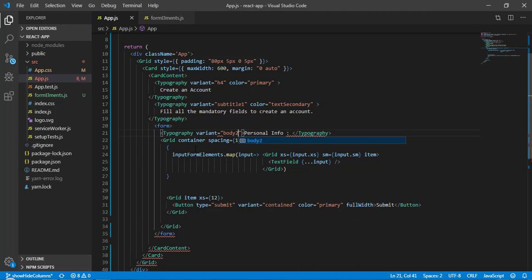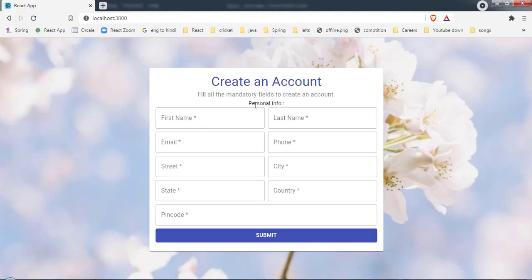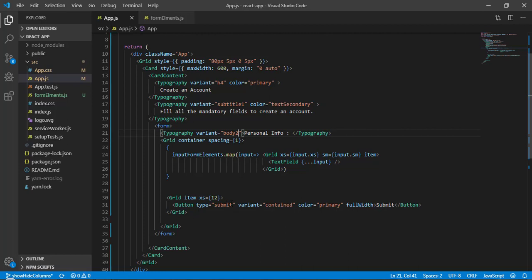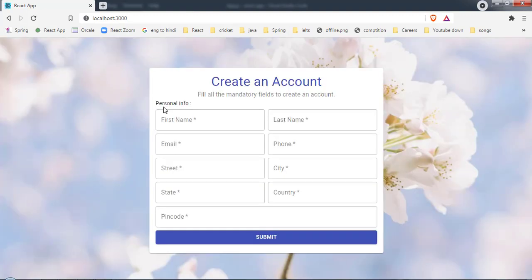Now save it and let's come back. So here as you can see we have this personal info and we want it to be on the left side. So let's come back and add another property, align left. Okay, and we want to give a little bit of space at the bottom. So here gutter bottom. Now save it and let's come back. So here as you can see we have this text.